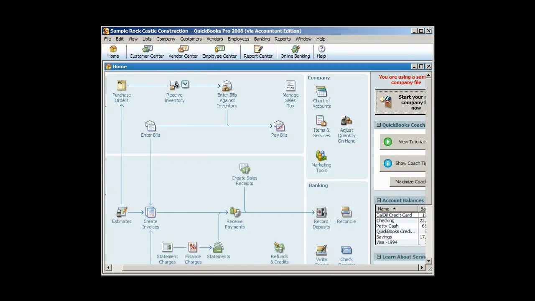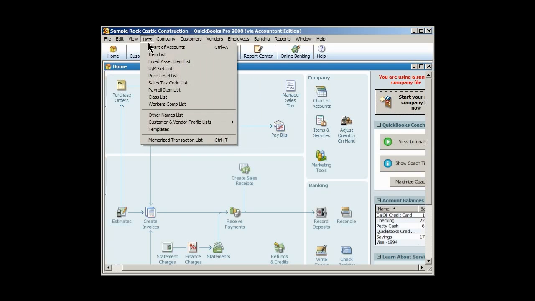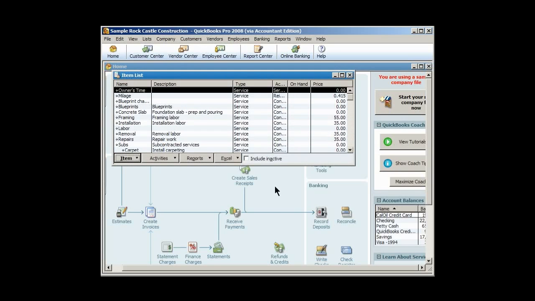One of the most important lists that we'll use in QuickBooks is what's known as the items list. We can access this by clicking on Items and Services, or we can go to the Lists menu and click on Lists and Item List. And what this is are all the different types of items. Items are things that we buy and sell in our company.